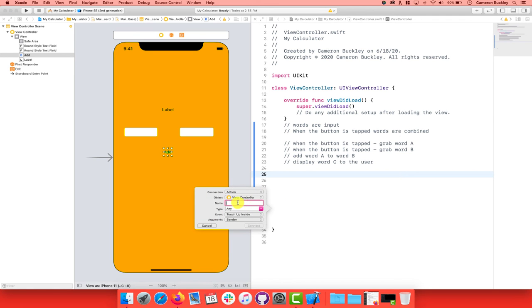And what would we call it? Actions are usually what kind of words? They're past tense verbs. Okay. So I'm going to stick with button tapped. Okay. Button tapped, and I'll hit connect.